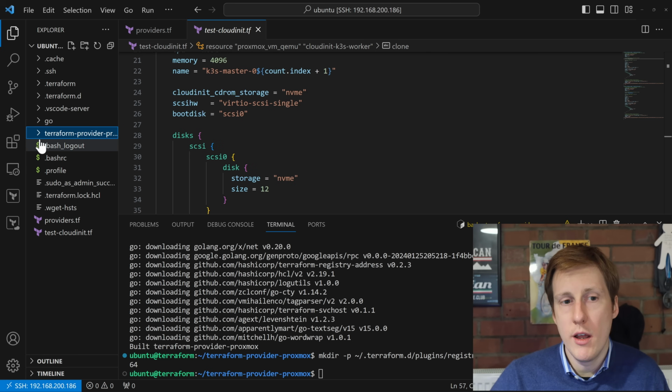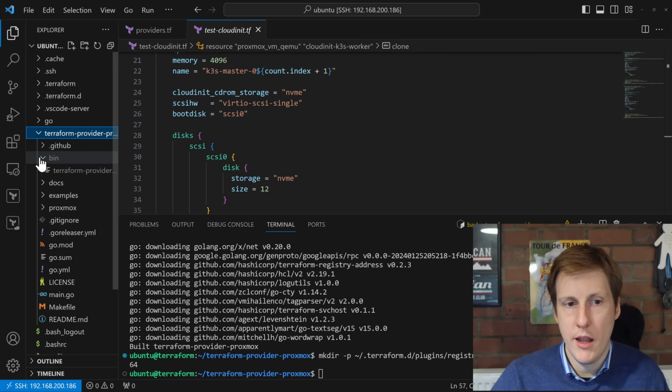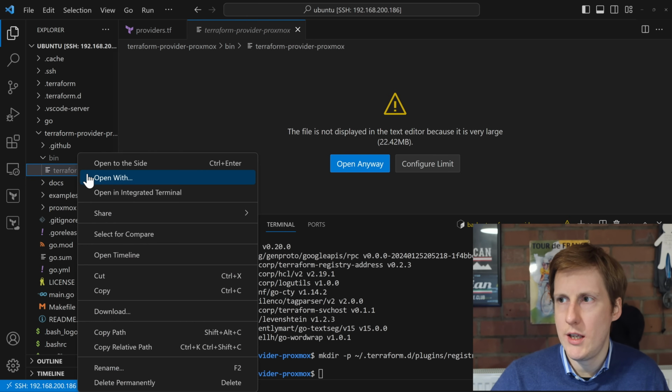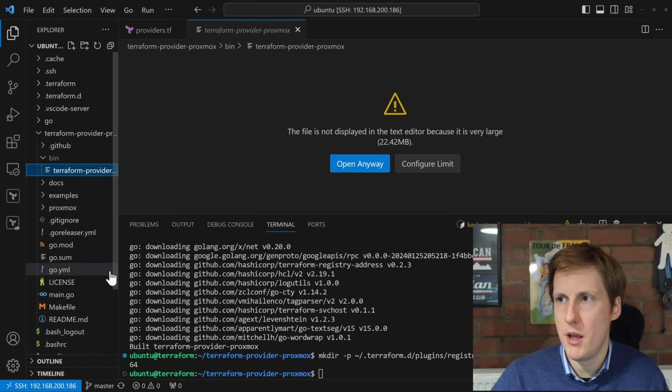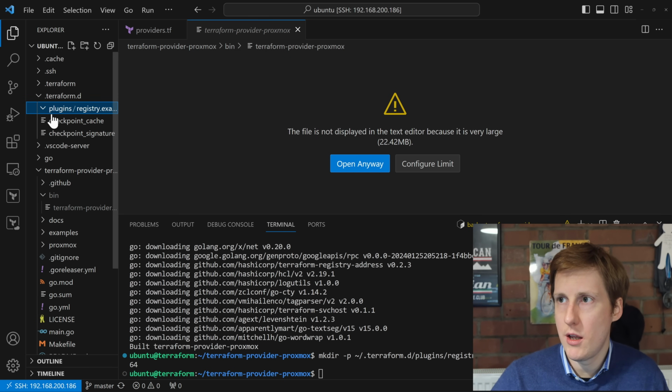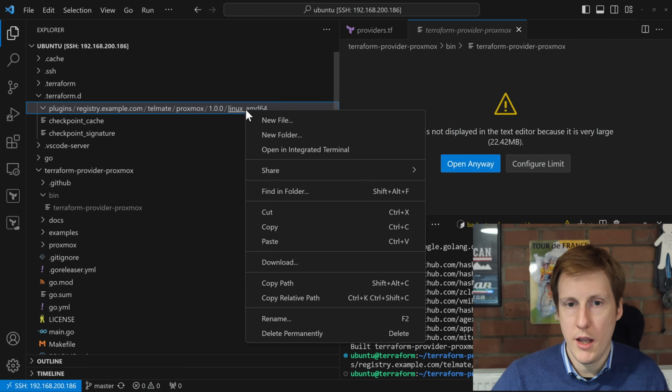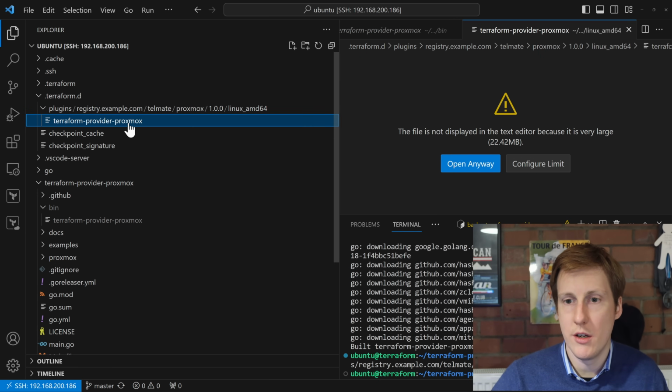So now if we look in the folder we were in, and then we go into the bin, you can see that we've got this file here. This is the release candidate. So we need to get this file here, we can copy it, and then we need to go into the folder we just created here. So that was terraform.d, plugins, registry, telmate, proxmox, and it's this folder here. So hopefully now if we paste it into this folder here, you can see that it's there.